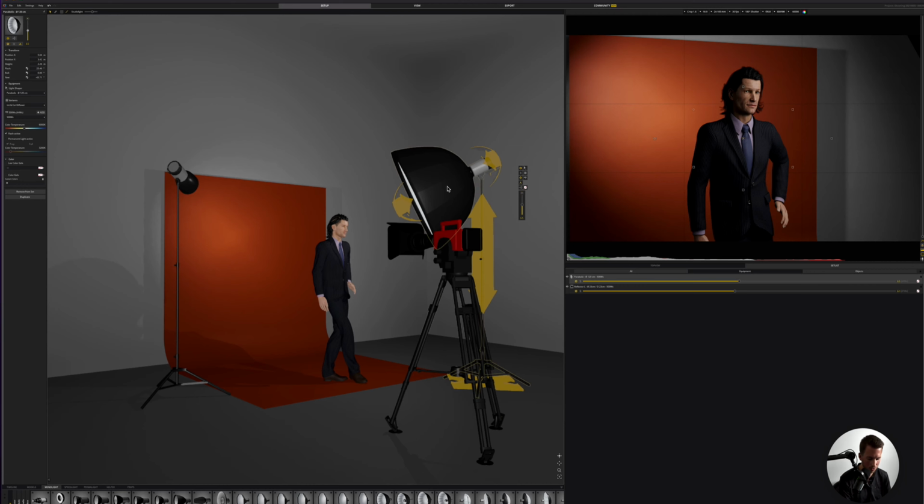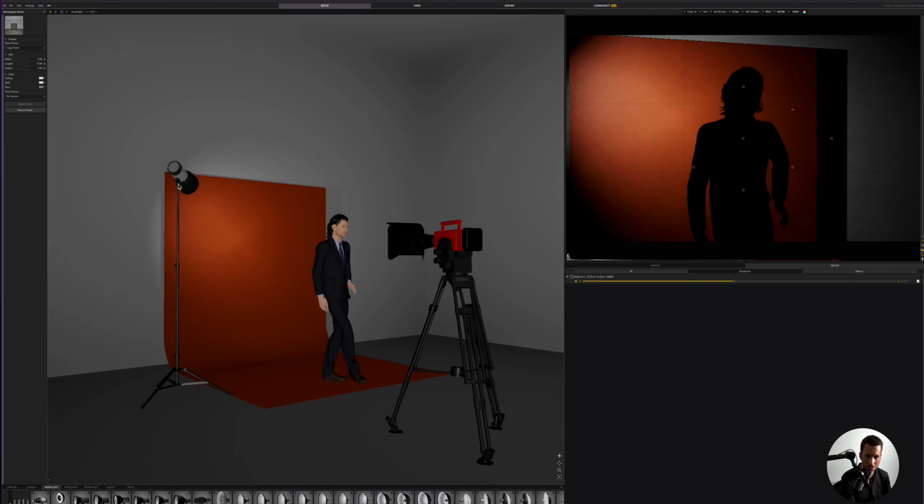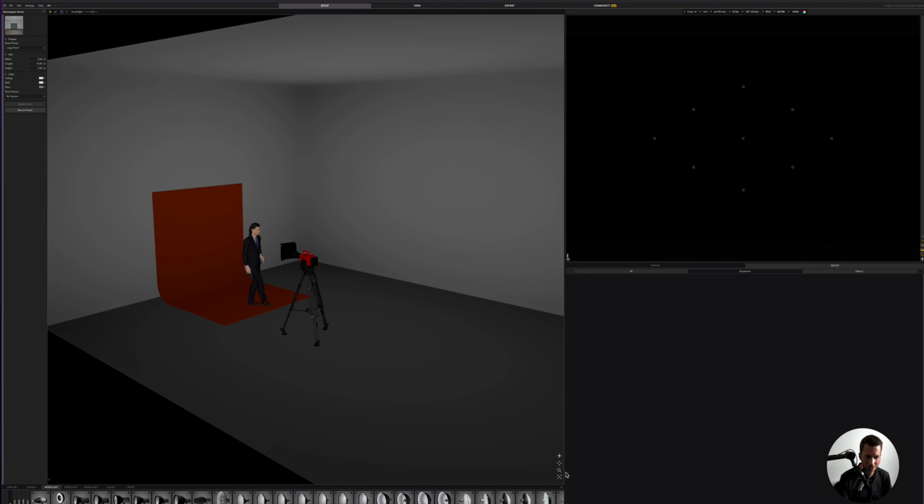I'm actually going to delete these lights. So let's zoom out here. So what we're going to do is I actually have an orange backdrop.